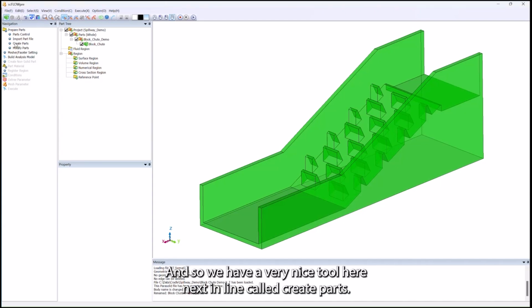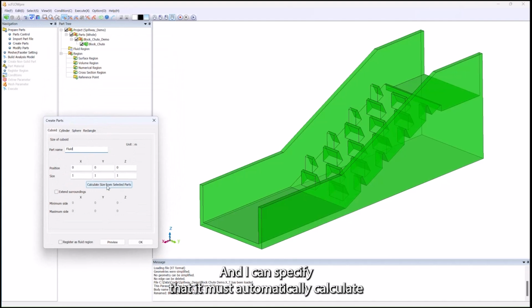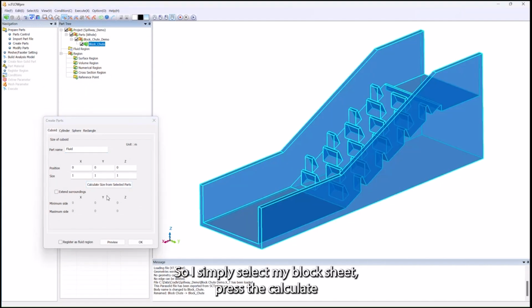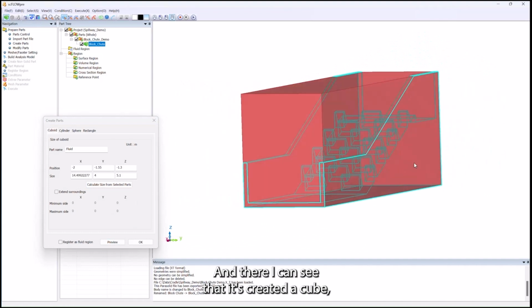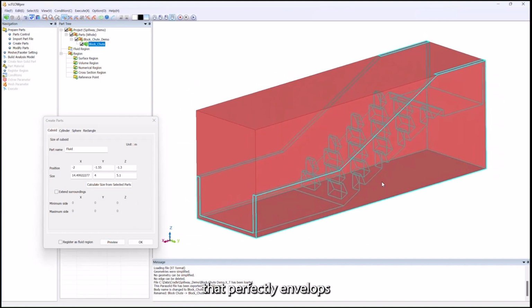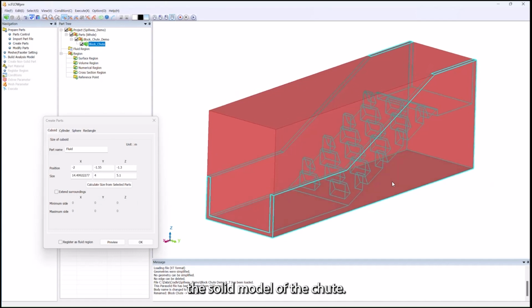And so we have a very nice tool here next in line called Create Parts. This lets me create cubes, cylinders, spheres, or rectangles. In this case, we're going to create a cuboid called fluid. I can specify that it must automatically calculate the size from the selected part. So I simply select my block chute, press the calculate button, and before I create it, I can press preview. There I can see that it's created a cube that perfectly envelops the solid model of the chute.